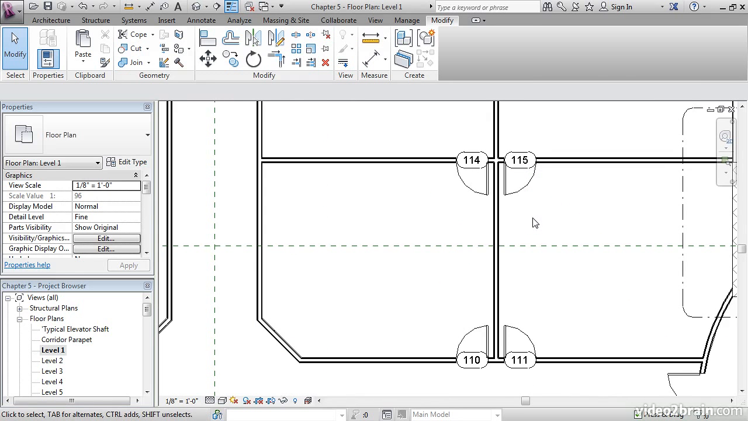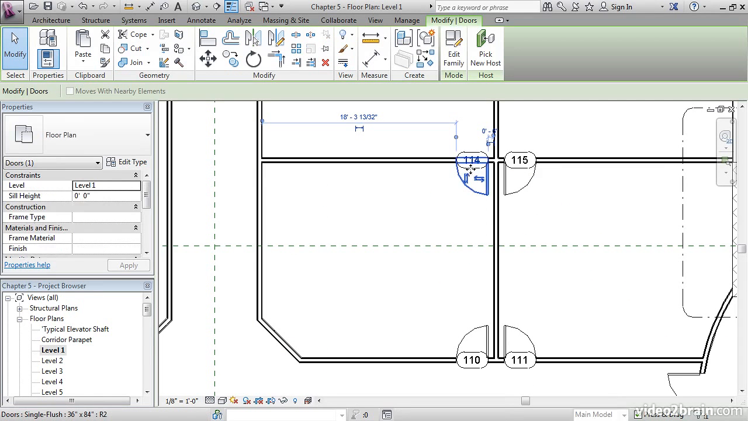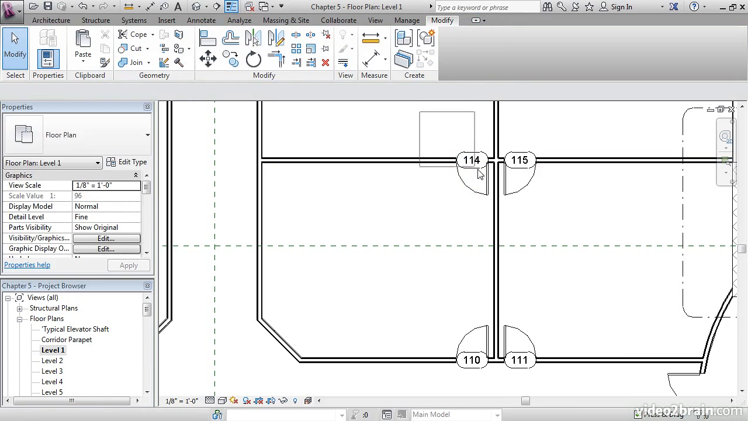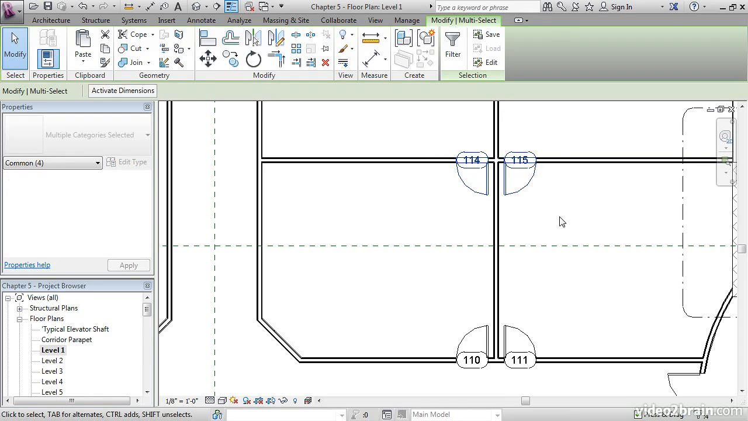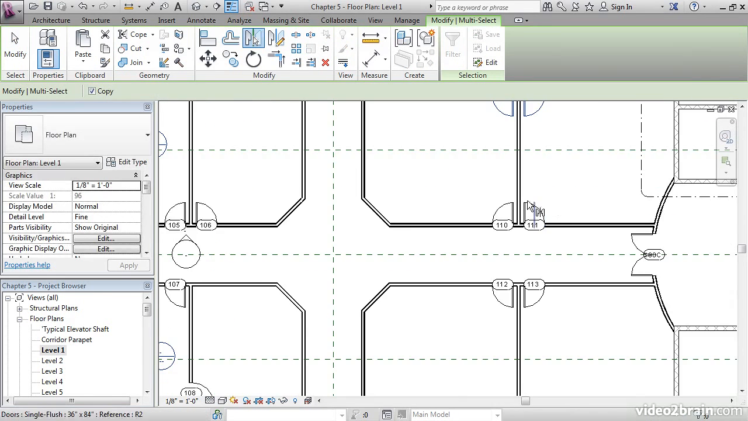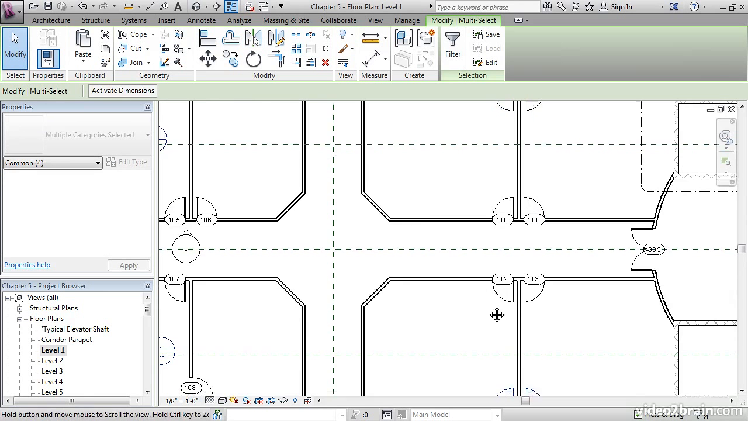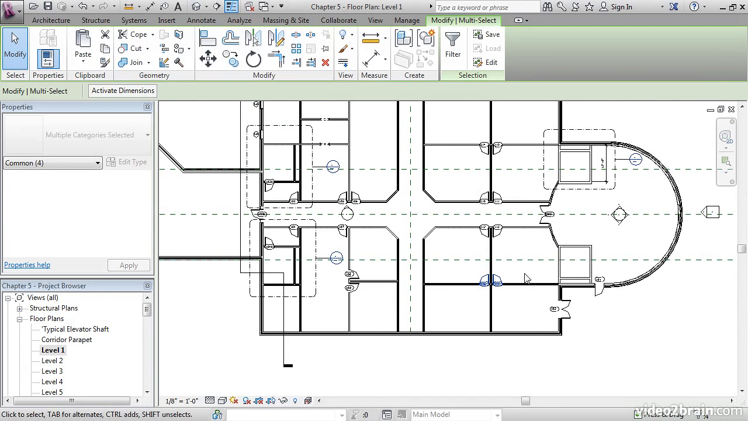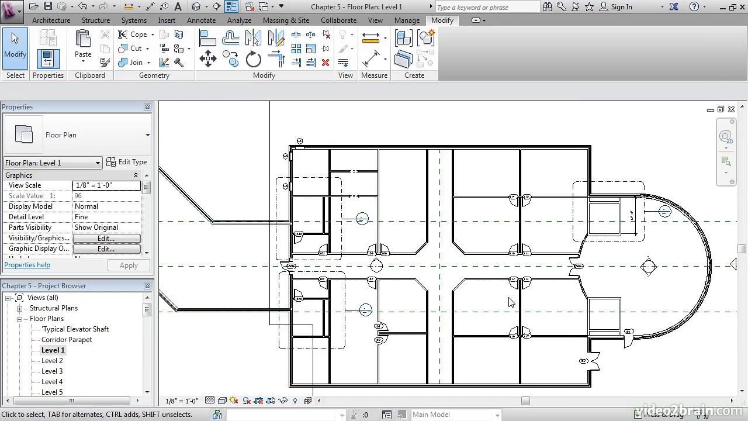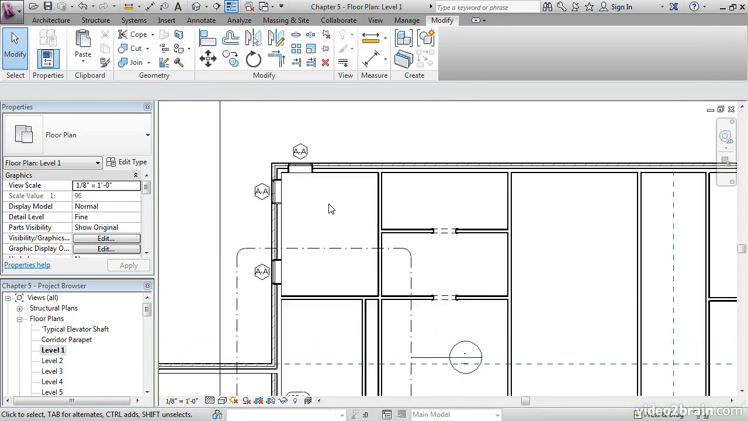Let's mirror these 2 doors about the middle of the building. I'm just going to pick a window around the 2 of them, type MM for mirror, and use my center line. I'm going to click off of this, and I'm all set. The next thing I'm going to do is add some windows.